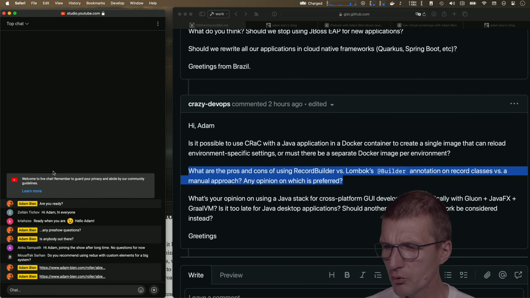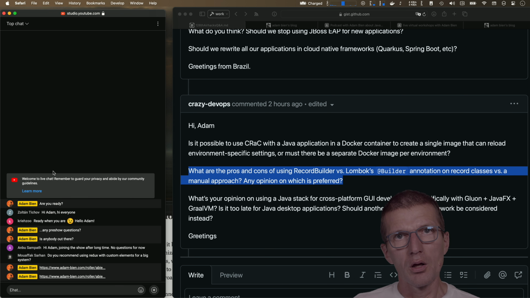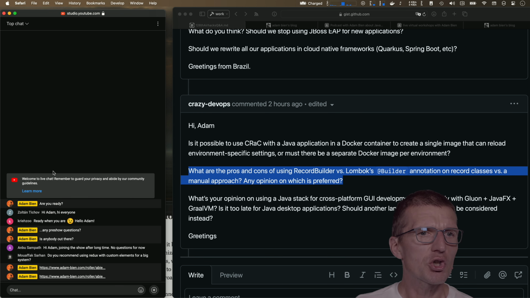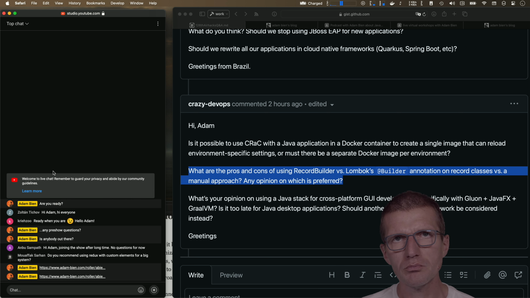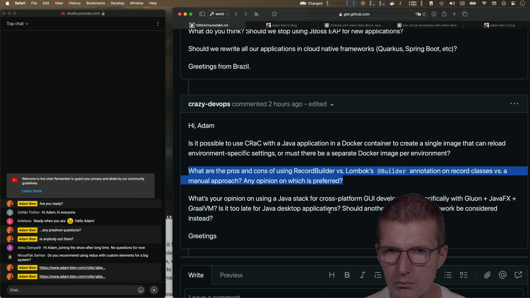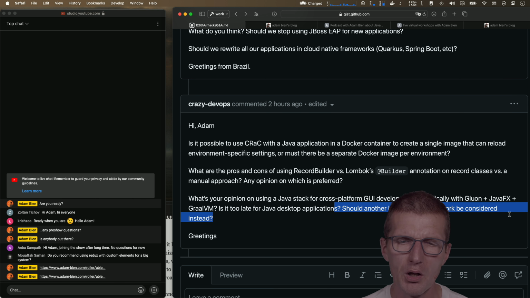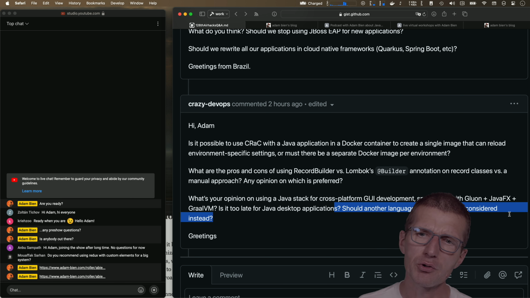Forgot the name. It was called with the new JavaScript-like programming language, and you can deploy to Android and to iOS at the same time, right? So should another language or framework be considered instead?